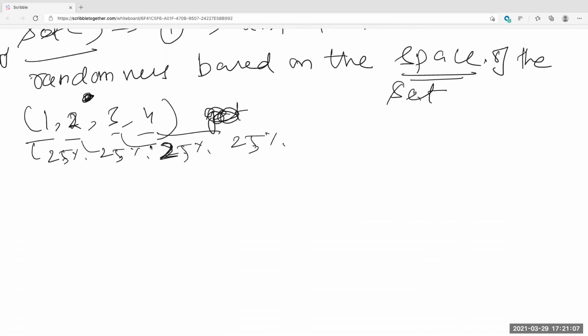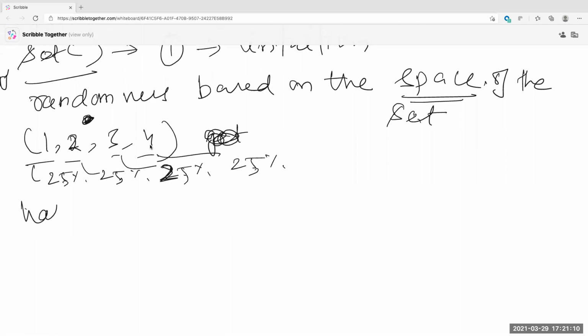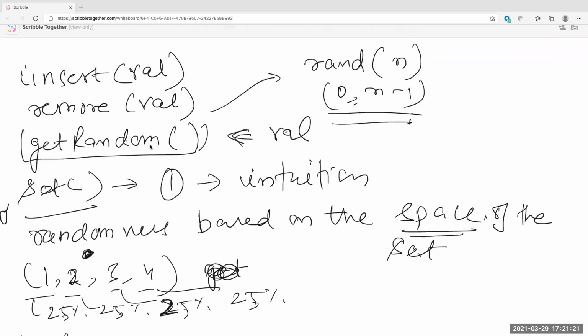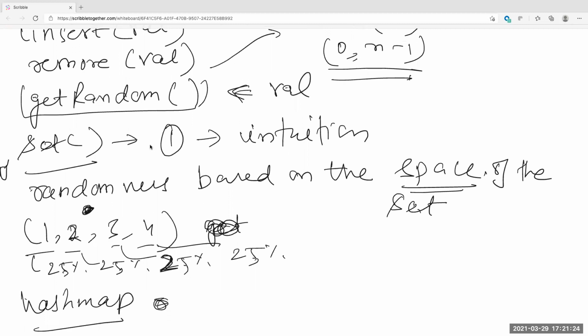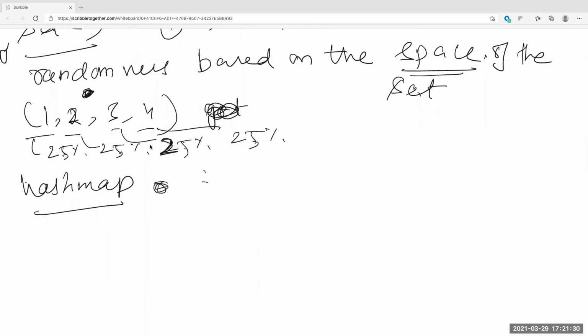I'm going to use a hash map because it's a set, so I need to make sure there aren't any duplicates. So you put everything in the hash map. The main idea here is how do you implement get random? If you have 10 elements in the hash map, how do you get a random element? Well, if I do hash map dot keys, I get an array of the keys, and then I just randomly pick an index from that array. The hash map has keys and values, and in this case we're just using keys. We don't care about the values.